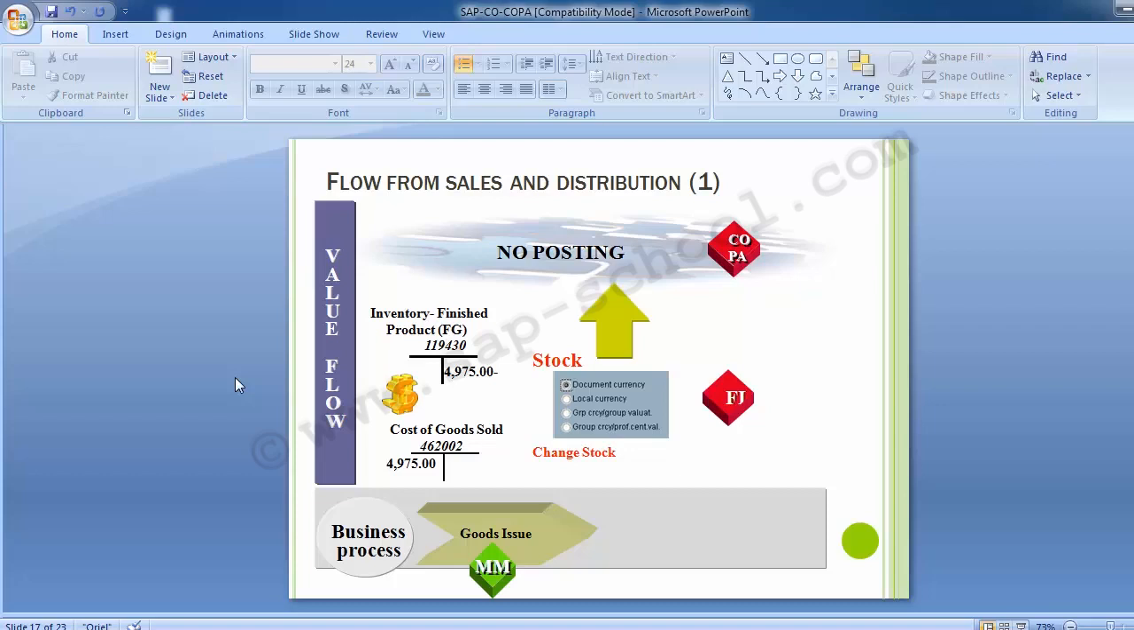The balance sheet and stock change postings are made in FI when the goods issue is posted, according to a price in the material master. So if you see, once the goods are issued, the accounting entry which is generated is that the inventory gets credited. As you can see in the diagram, the inventory is credited by $4975. On the other hand, the cost of goods sold gets debited by that much amount.